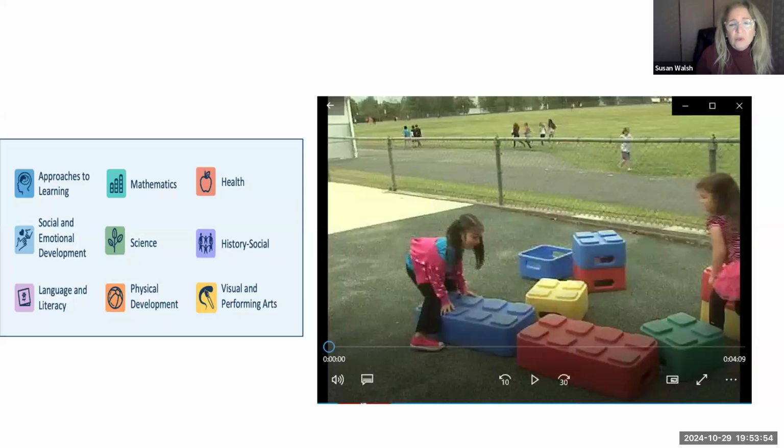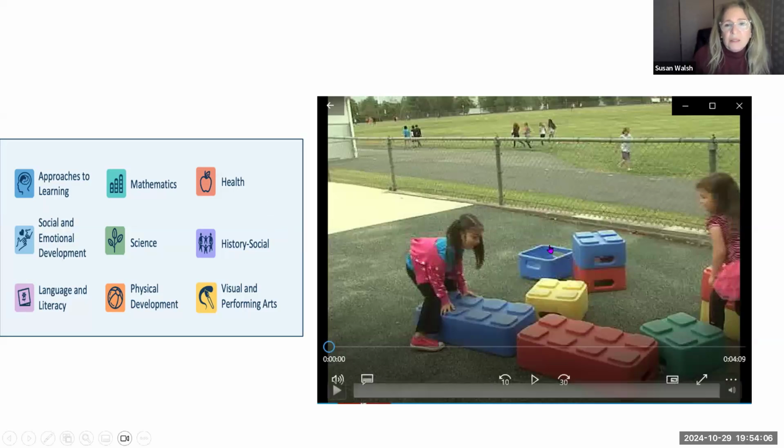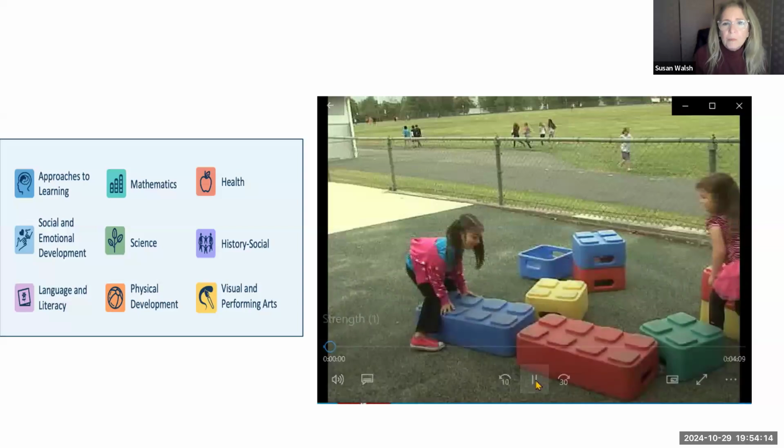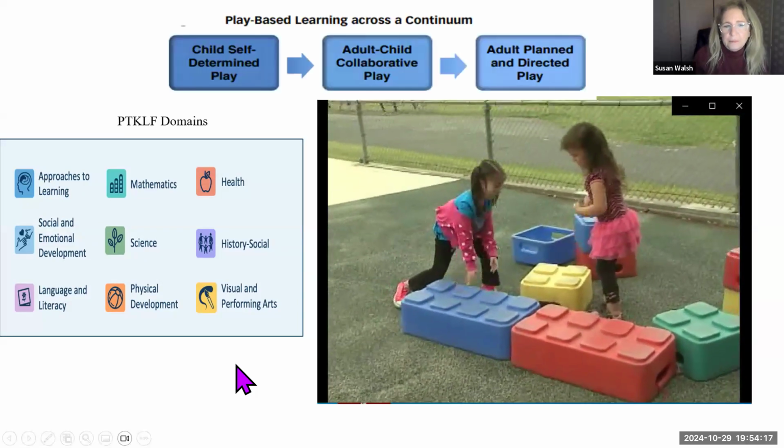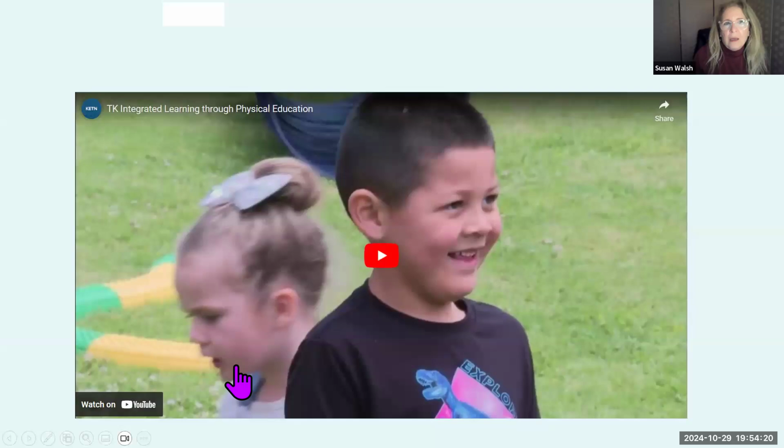Unfortunately, we're not going to have time to watch these girls. This was a really good example of self-directed, putting out the materials, let them at it. And the other point was, look at all of the domains, when they're outside, it's not just math. There was a lot of social emotional, and they were English language learners as well, and physical development. This we're not going to be able to watch, unfortunately. TK Integrated Learning Through Physical Education. It's a wonderful short video that was just produced by Kern County. I will ask permission to put it in the resource Padlet for you.